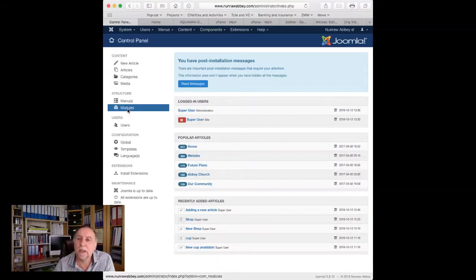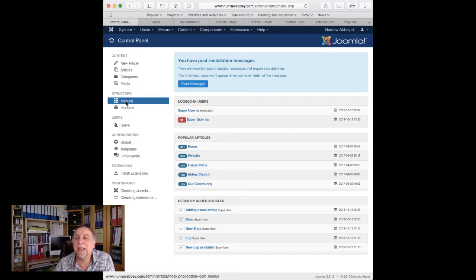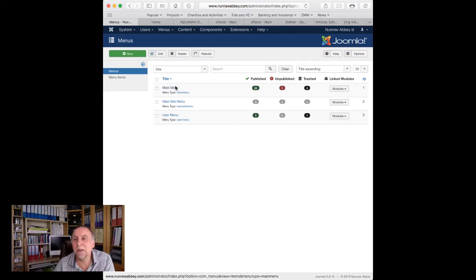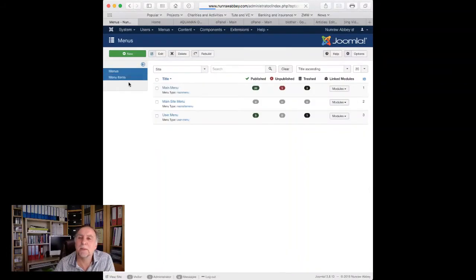We can also look at all the users that are available. We looked at that in another video. We can look at the menus that are available. So there are two main menus. The main menu that has our history, future plans, so on. And if you go back to the menus, there's also the user menus. So on this one, we're going to add a new menu item.